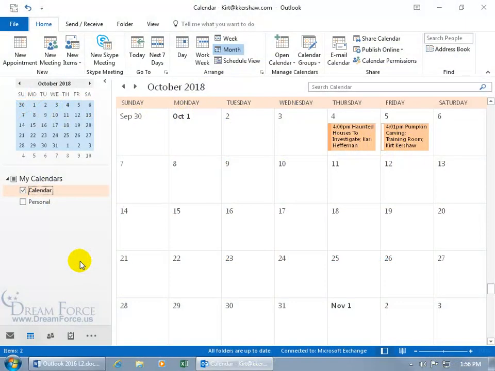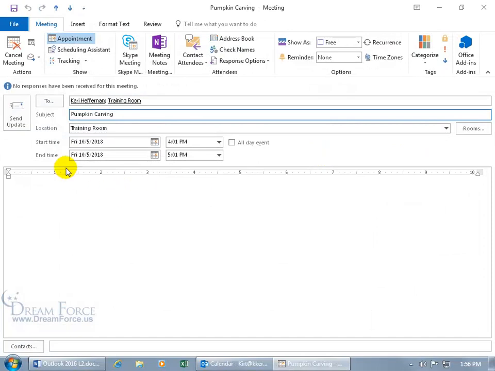When it comes to updating the meeting, like either the time or just some additional notes, come over here and let's do pumpkin carving, double click. Make your changes, then click Send Update.